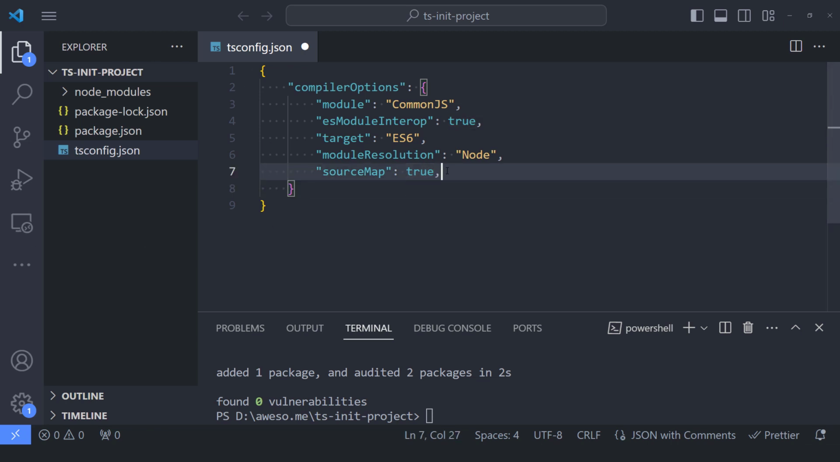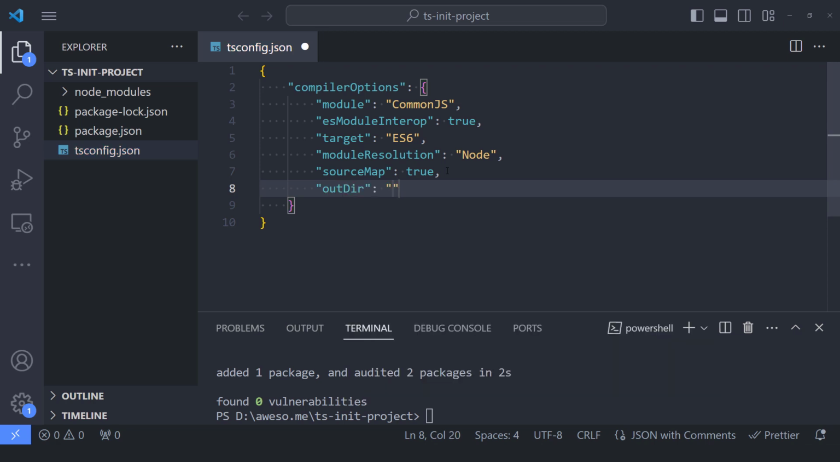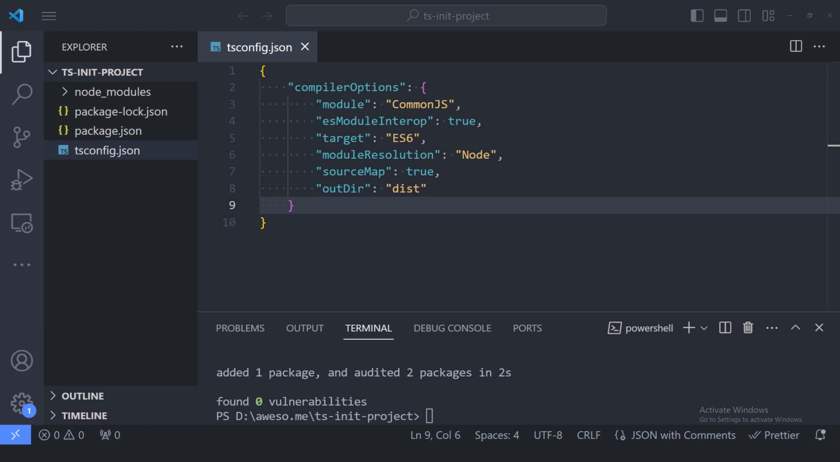And last but not least, we have another property called outDir. This specifies the output directory where the TypeScript compiler should place the compiled JavaScript files. So I'm going to put dist as the value. These are the configurations we have to put in our tsconfig.json file. There can be more properties based on the complexity of the application, but for now these will do just fine. Alright, so TypeScript configuration is complete.